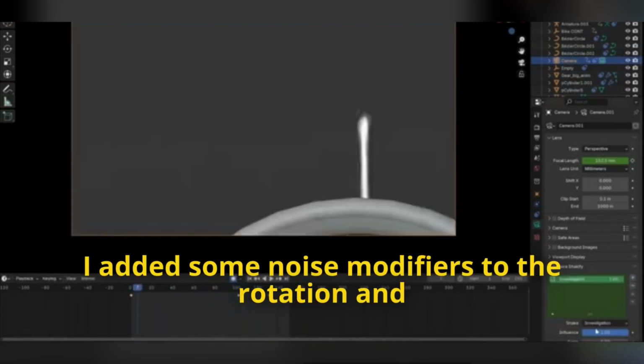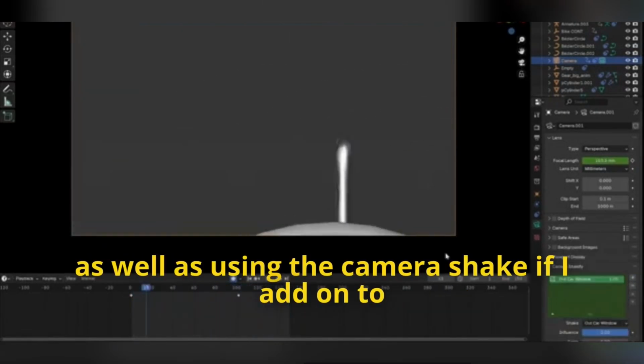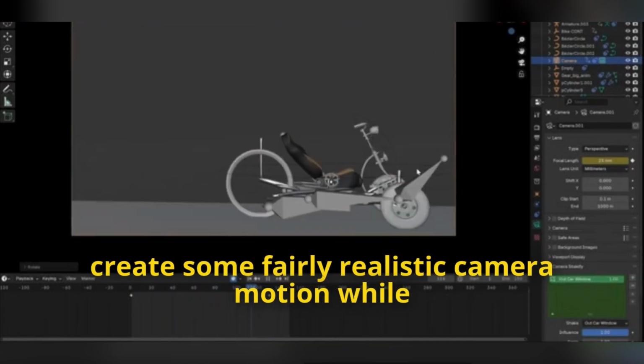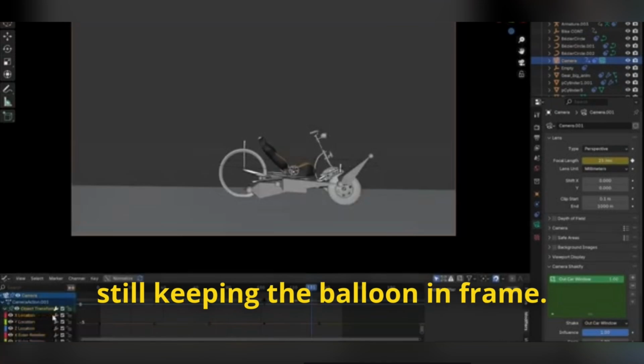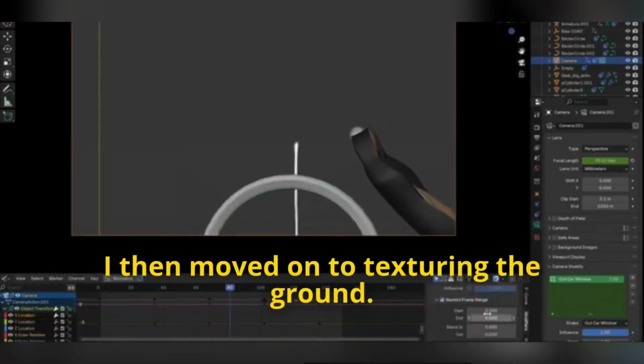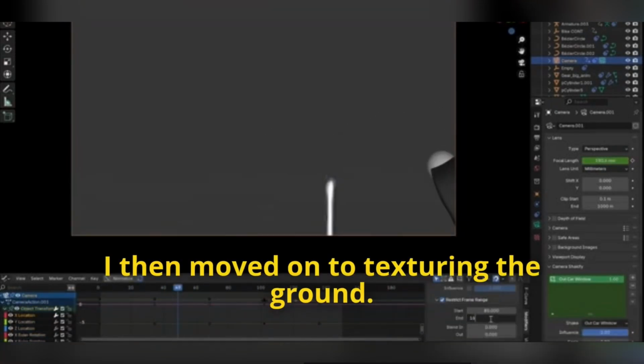I added some noise modifiers to the rotation and location of the camera, as well as using the camera shake add-on, to create some fairly realistic camera motion while still keeping the balloon in frame. I then moved on to texturing the ground.